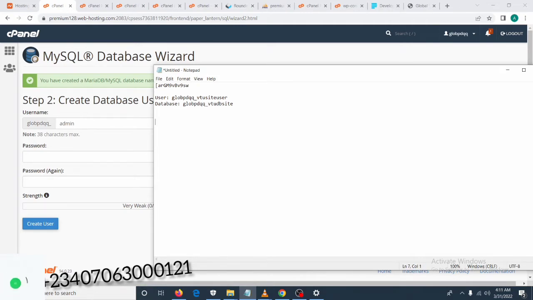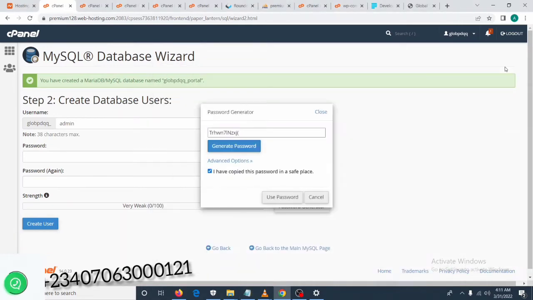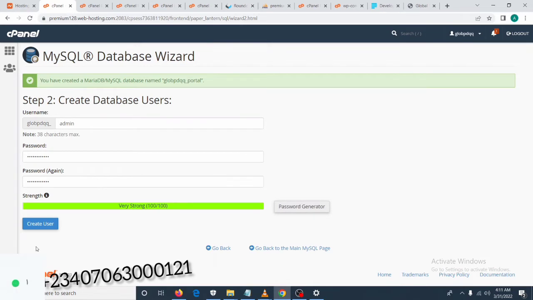So I want to save out my password because we make use of this. Make sure you copy your password because you make use of it. Okay, so let me go ahead and click on this password. So once I've done that, click on create user.